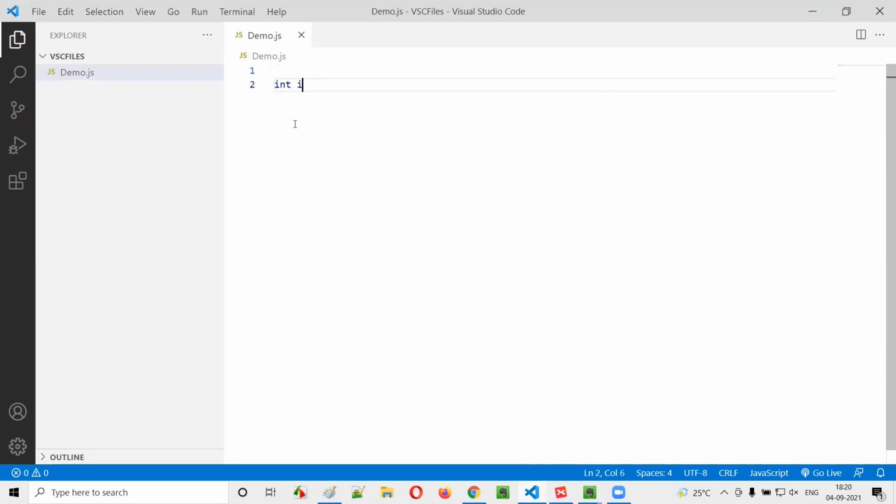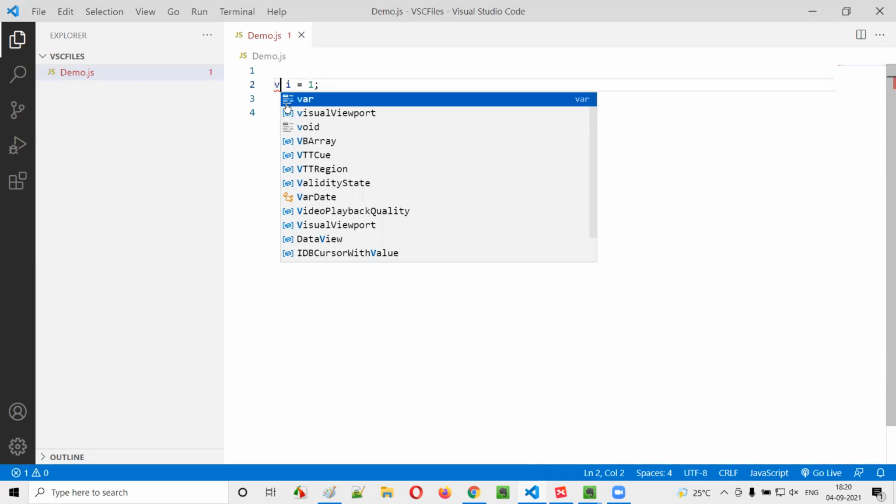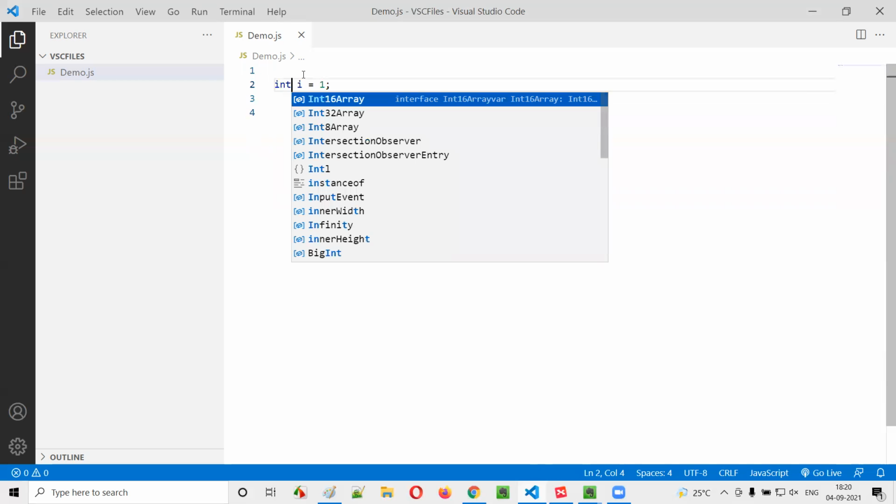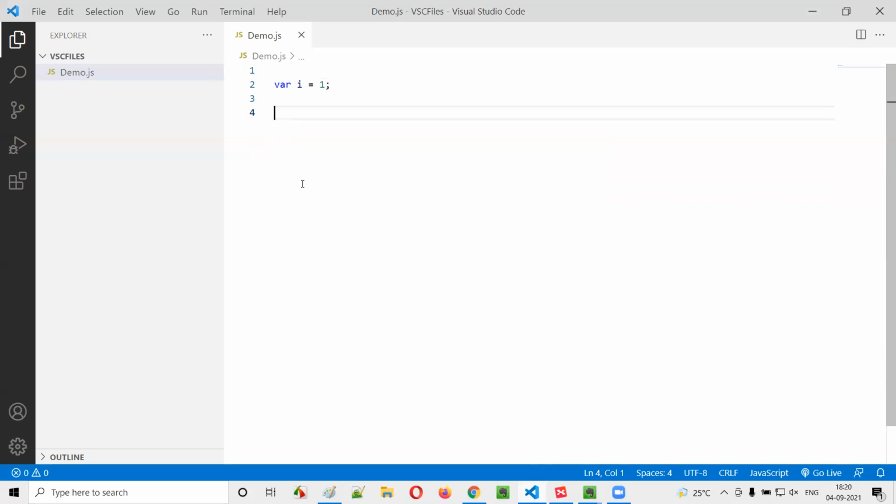Similar to the while loop guys, we have to create a variable here. Int I is equal to 1. Sorry, again I am writing int; it should be var I is equal to 1. In JavaScript you cannot declare a variable with a data type. That's possible in Java, where you can provide int, but in JavaScript you cannot. Int is not recognized in JavaScript. You have to use var. Though JavaScript looks almost similar to Java, it's not the same guys, so be aware of that. You have to declare the variable I with var.